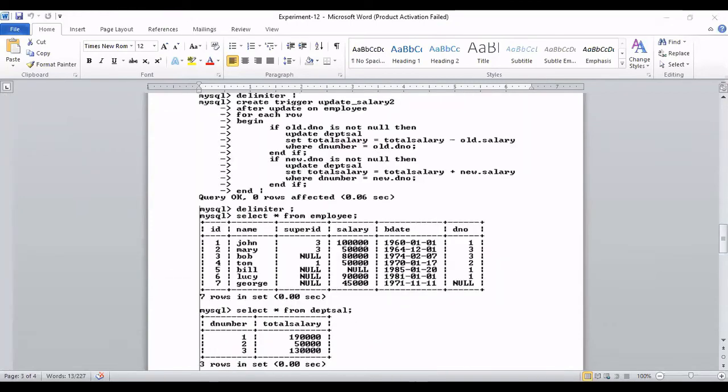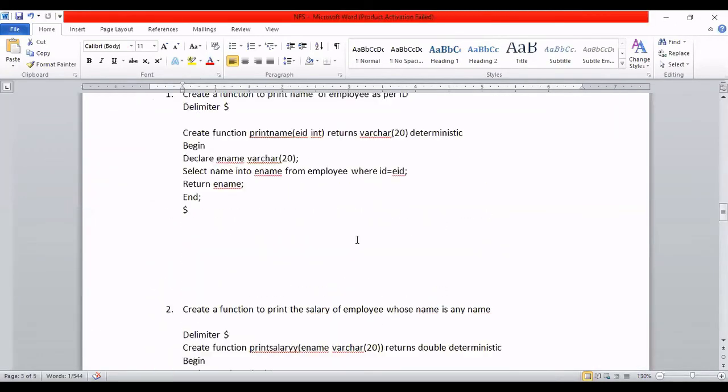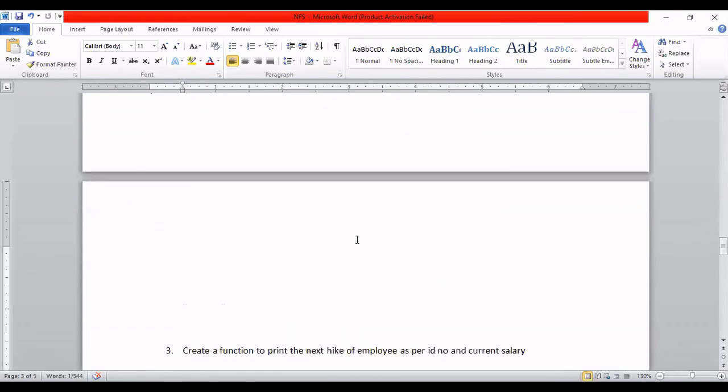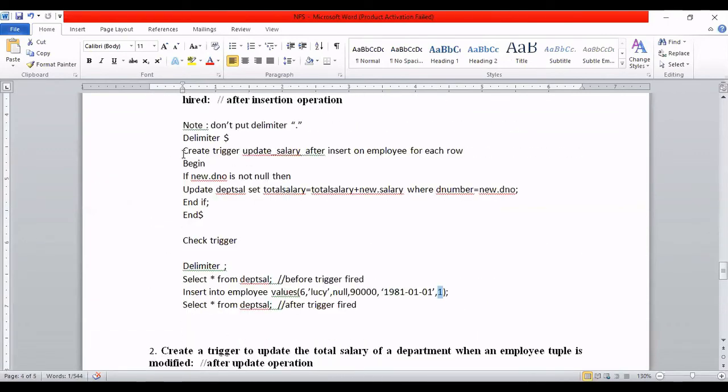So this trigger is created. You can see now the trigger is created. What is the syntax for a trigger? The syntax is here. Create trigger; the name is update salary. You can give any name. When? Definitely this is after the insert operation, because I'm inserting into a table.